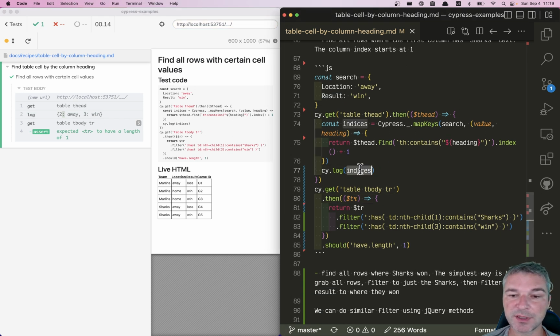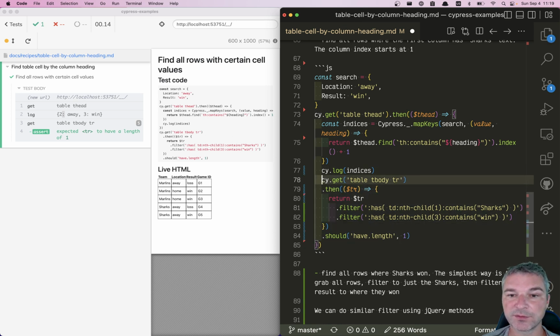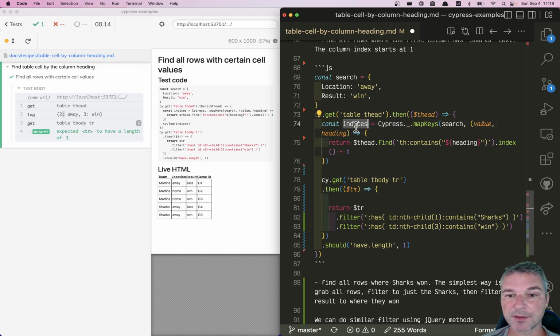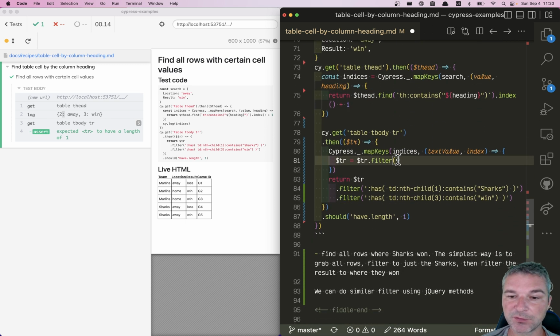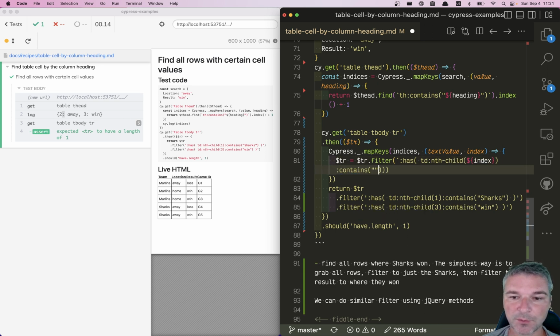Perfect. Now we can use those indices to filter the rows. Because we need to use it, we'll have to move it again into the .then block. We get all the rows, we get this, and now we'll iterate over the indices and filter with each column and value. This is my iteration. I'm using Lodash, that's built in. It just saves a few commands compared to standard JavaScript methods. So we iterate over indices, we have a text value and the index. And all we'll do is filter the current set of rows using jQuery filter, just like we've done before, right here. And here we'll say, if a row has a cell at position index, but contains quotes text value.